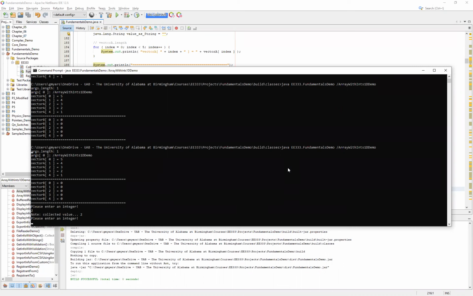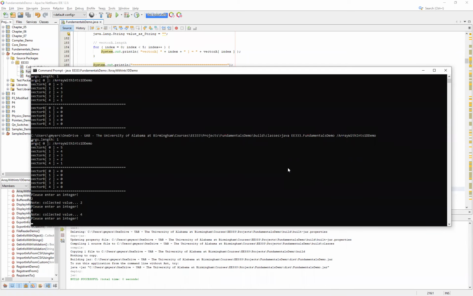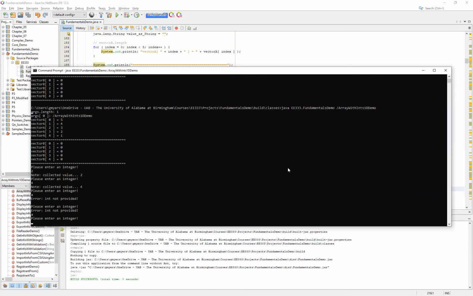And so you'll see that it says note collected value 2. That means it acknowledged that as an integer. We'll do one more. So there's our 4. And then we're going to go off the rails here. We're going to put in an A. And you'll see now we have a message that says error int not provided. And so you can see here where you've got some basic error checking in here.